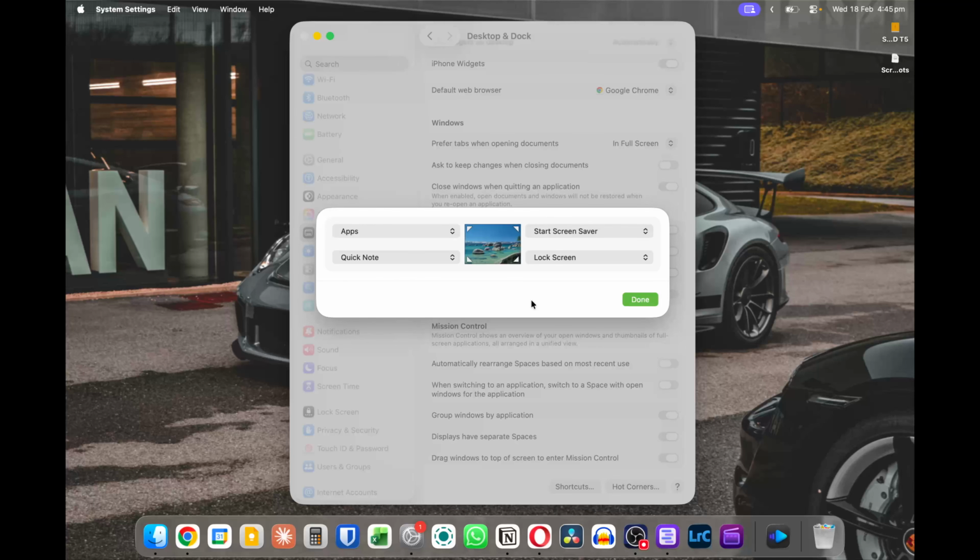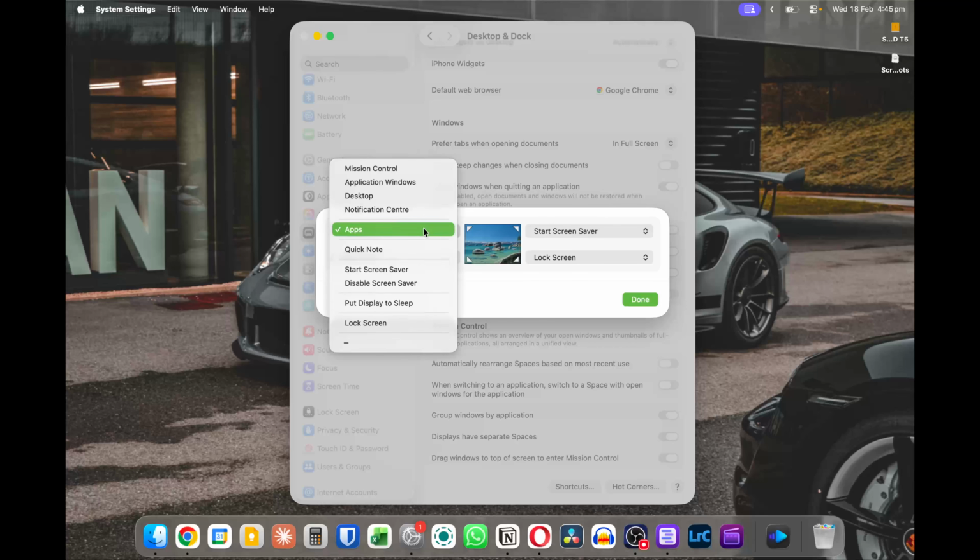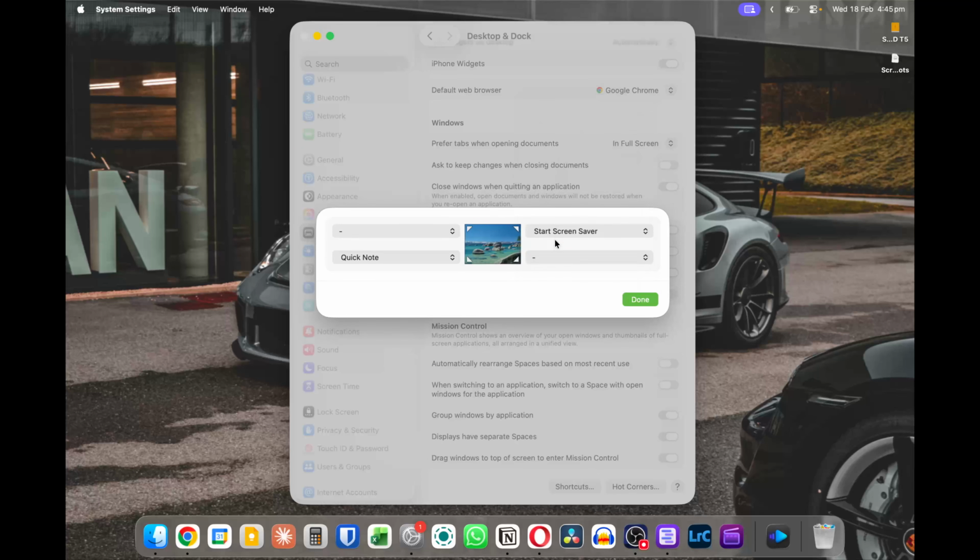Now I've personally moved Quick Note to the bottom left and I've turned everything else off because of the clipboard manager that I've got installed, but we'll come back to that a little bit later.